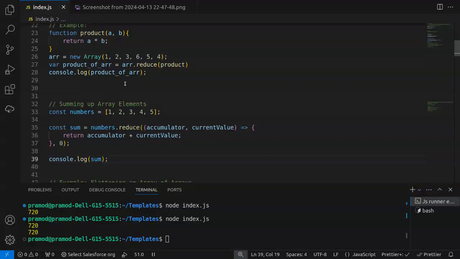Since we haven't passed a starting value over here, it will take 1 as the starting value, and then the second value will be the iterated value from where the iteration will begin. But here we specified 0 as the starting value. So in place of the accumulator, which is the starting node, it will take 0, and then in the current value it will take the current node value. So here what we are doing is the summing up operation.